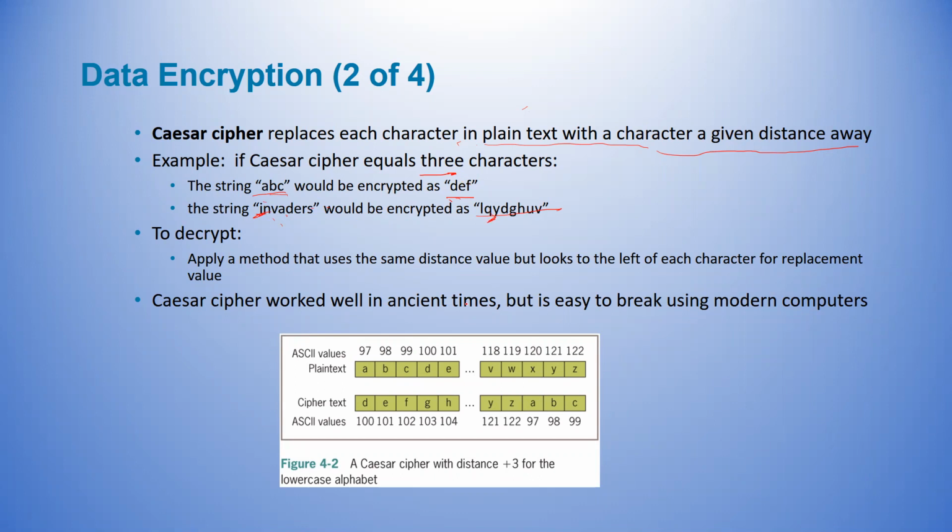Okay, and if you look at this, this is the plain text. This is the cipher text, right? Plain text A is 97. You add 3 to it, it becomes D, which is 100. Because remember, each character has an ASCII value. Lowercase a is 97, and you add 3 to it, it becomes 100. And B is 98, you add 3 to it, it becomes 101, and E. So that's how you encrypt your message.